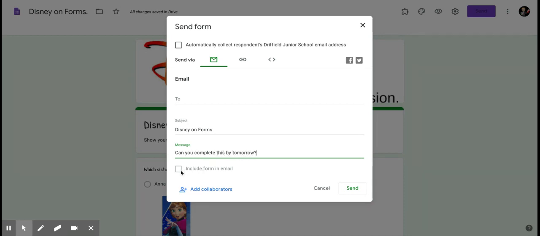There's an option to include the form in the email. I generally don't think that works too well, so a lot of people view their emails through different browsers, so it doesn't always work. So you can sometimes get problems or people having to fill it in twice.